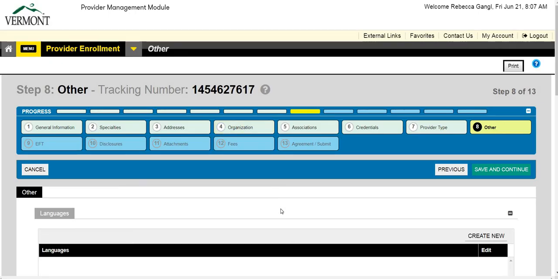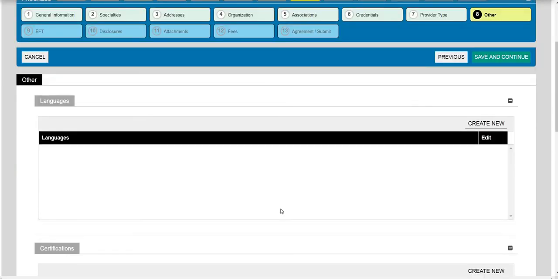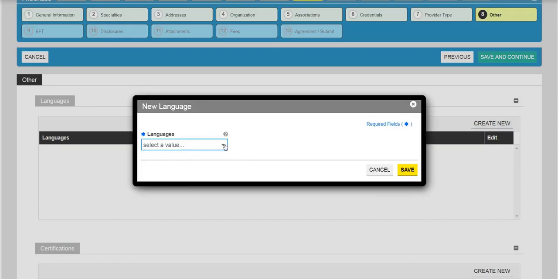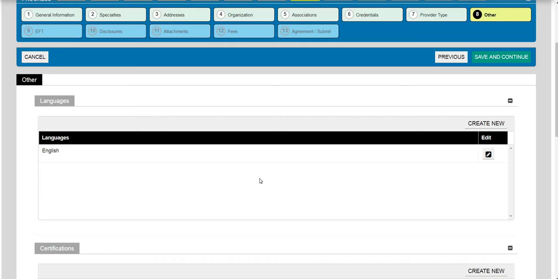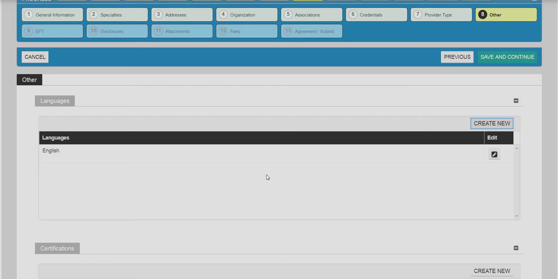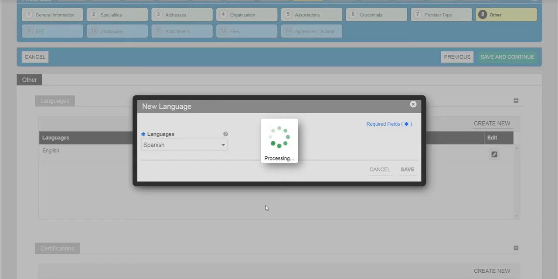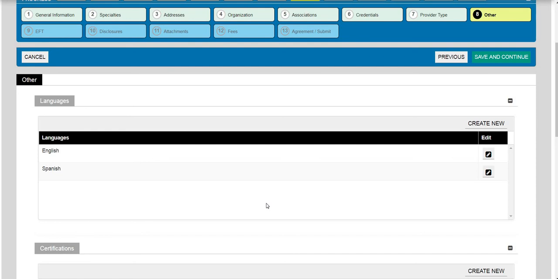This brings us to the Other tab, and we're going to start filling out the Other tab by selecting any languages that are spoken at our facility. We're going to hit Create New to make a new entry. We're going to drop the box down and select from the list below. So I'm going to select English first, but I also speak Spanish at this facility, so I'm going to hit Create New again, drop the box down, and select Spanish. And you can repeat this process as many times as you have languages.